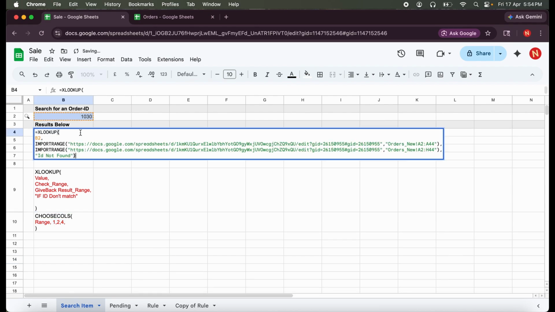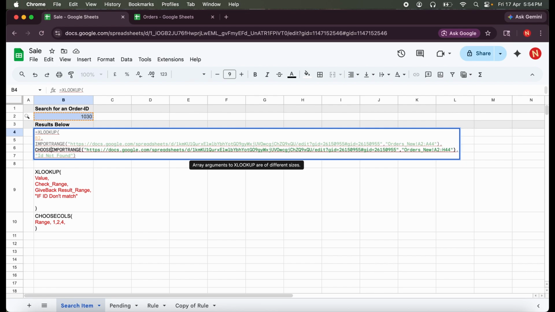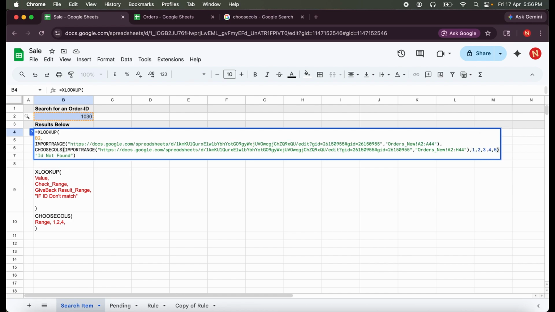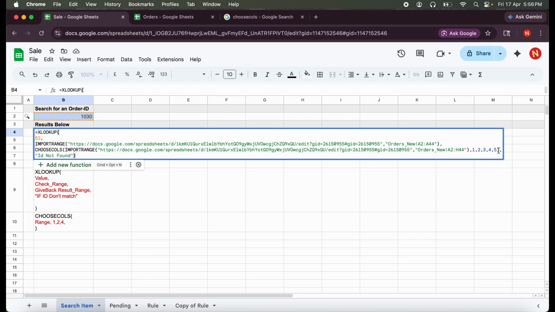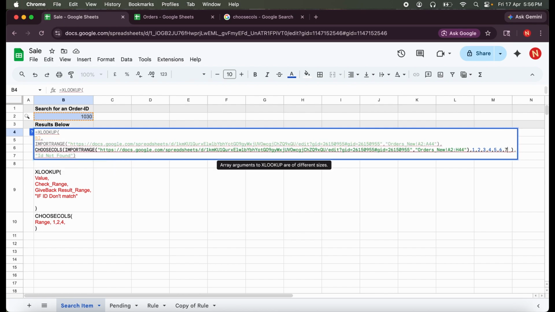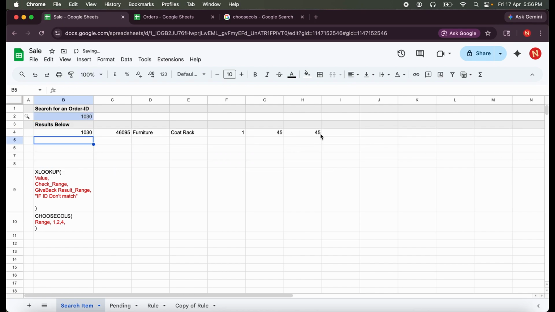So here we have the range, but here we can use CHOOSECOLS. See, in the give-back results range, we want a particular range from this spreadsheet. So here we have defined it. Now after defining the range, which is from the IMPORTRANGE, I can just define the columns. So here I've defined 1, 2, 3, 4, 5, 6, and 7, and it gives us till H.